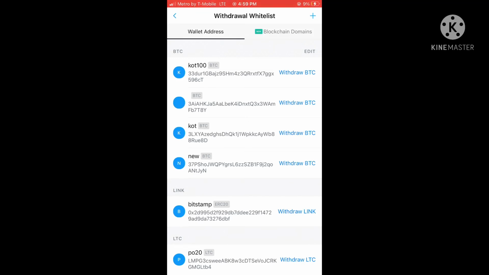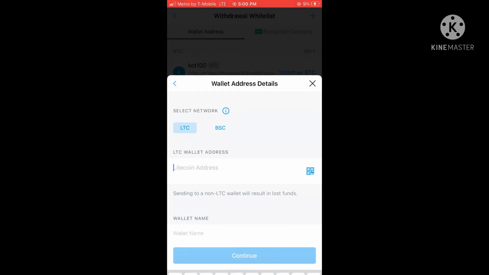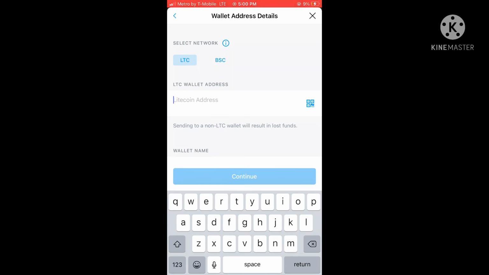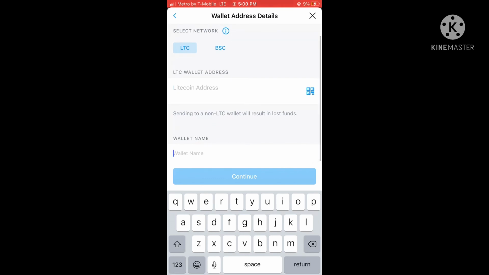So you'll click the plus sign, add your wallet address, you will copy from there. So you copy your address, click Litecoin, copy your address here that you are trying to deposit into. So then once you get that address, you copy it here, and you will be able to withdraw and send any money that you need to.